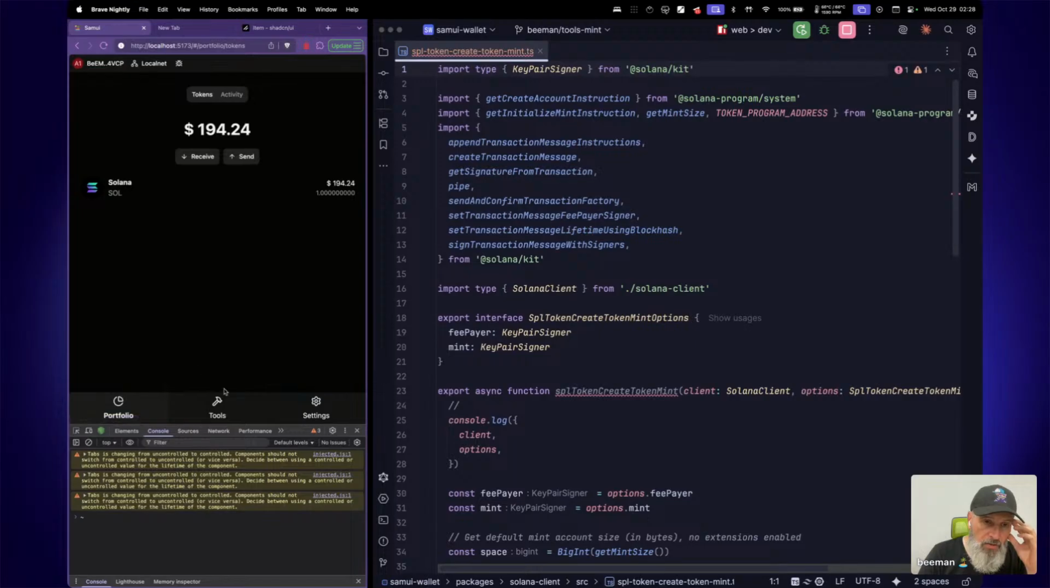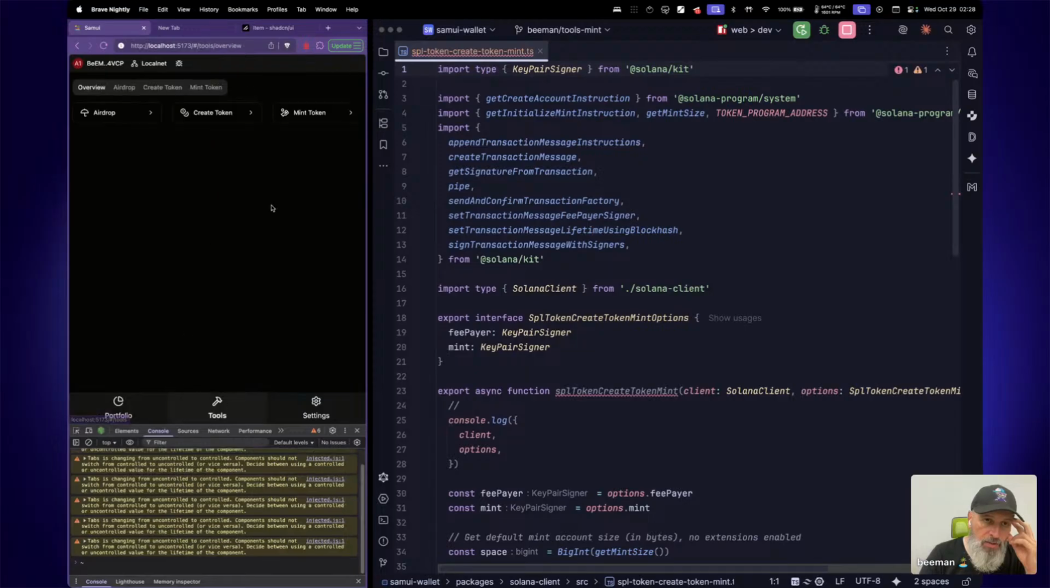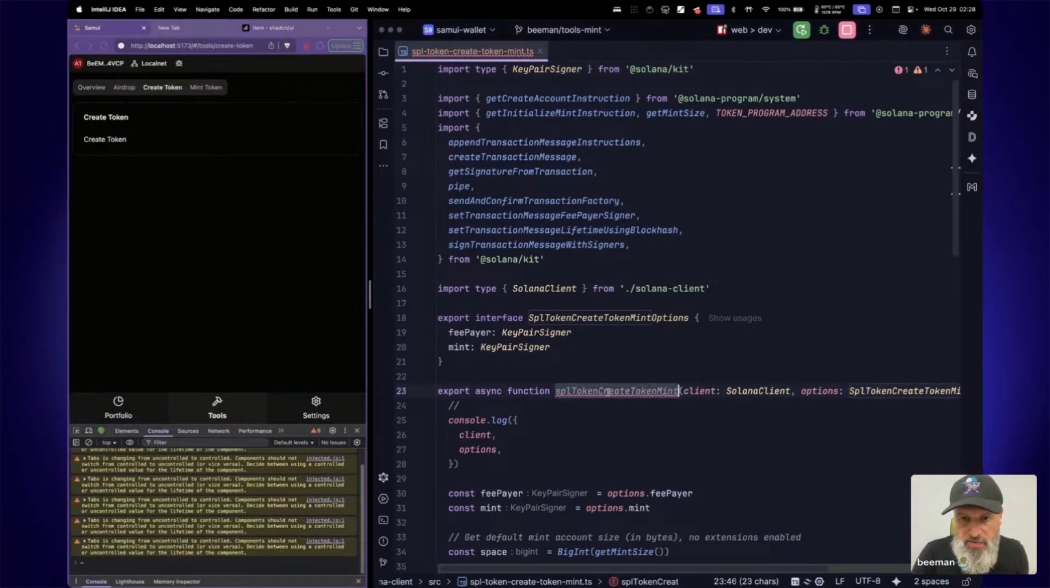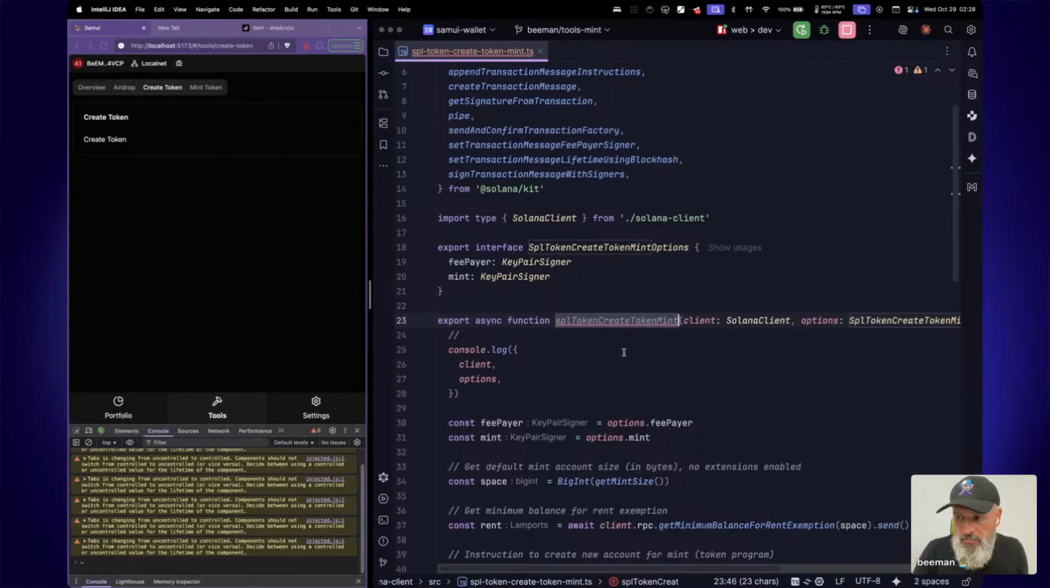Just now that I look at this, Toby, what would be cool, if we're in another section of the app, is to have our SOL balance at least sit here in the top. May not be needed. It may be cool. I don't know. Let's create a token first. So this create token mint. And that's the first one I want to do.